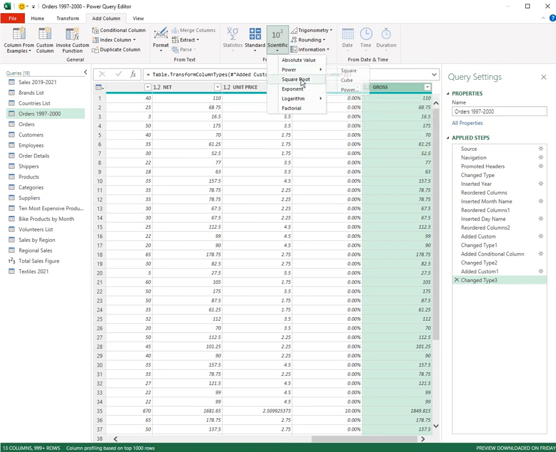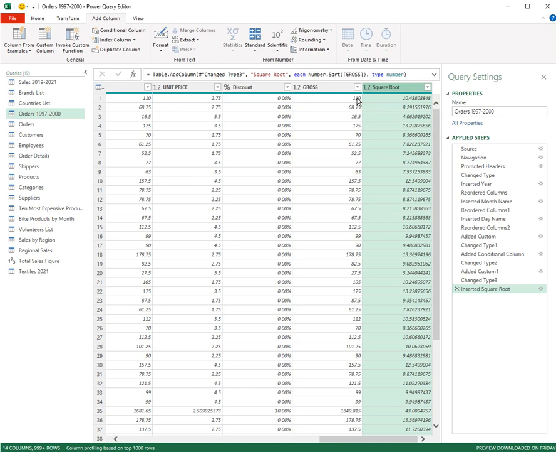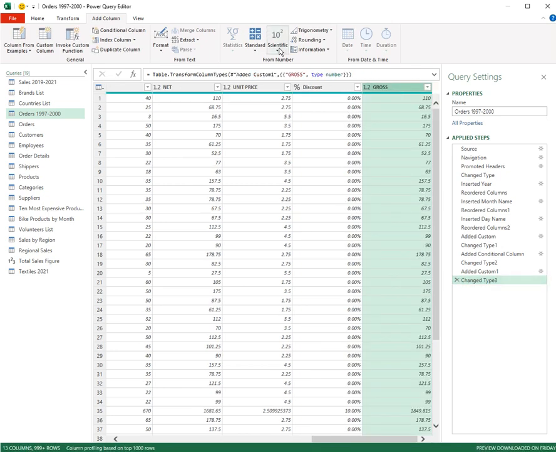If you want the square root, we can use this option here, and it gives us the square root of 110. And if I delete that step and choose gross again, other scientific options include exponent, logarithmic, and factorial. So you can use those too if they are terms you're familiar with.